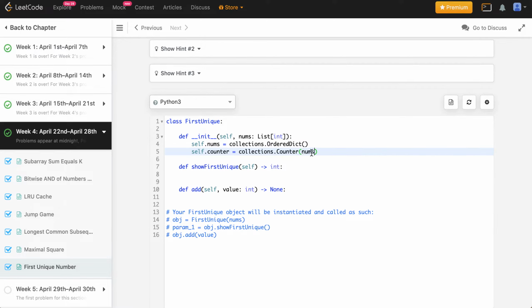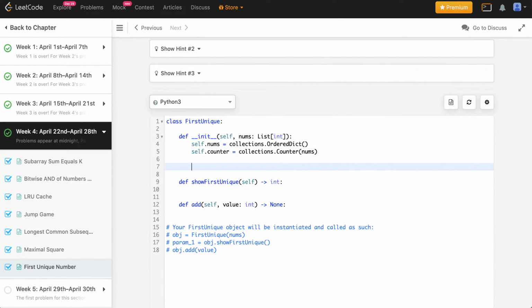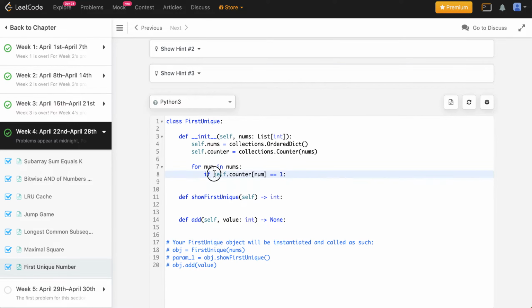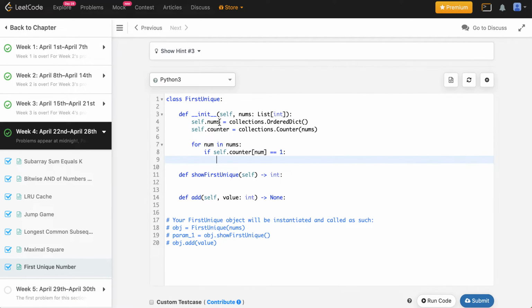So I'm just going to pass nums inside collections.Counter. So self.counter should now have the count of all the numbers which are being passed in as a list. Now if I do a quick iteration, for num in nums, if self.counter of num is equal to 1, well, in that case, what it dictates is that this particular number which has been passed in is unique so far. So we can insert that to self.nums. So I can just say self.nums[num] and I'm just going to set it equal to True.